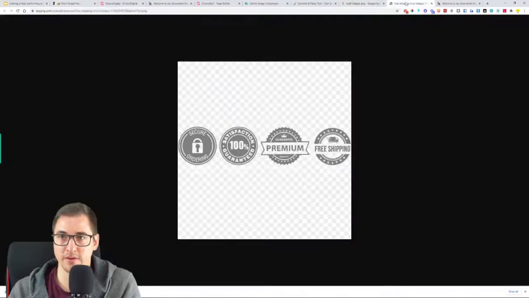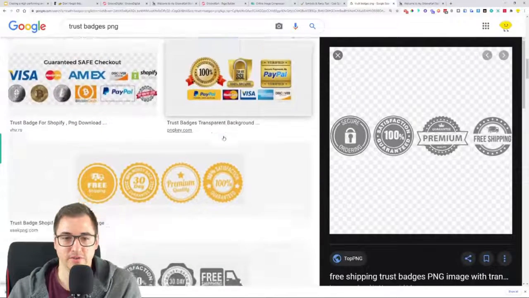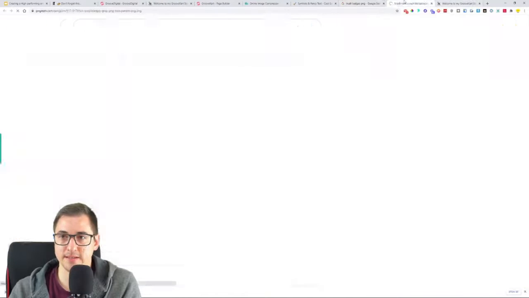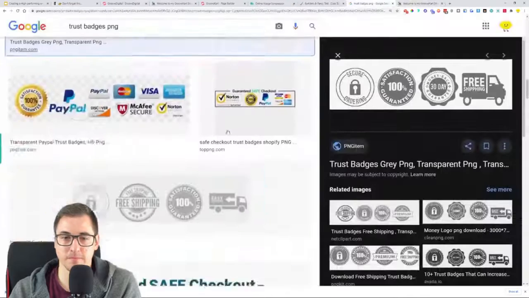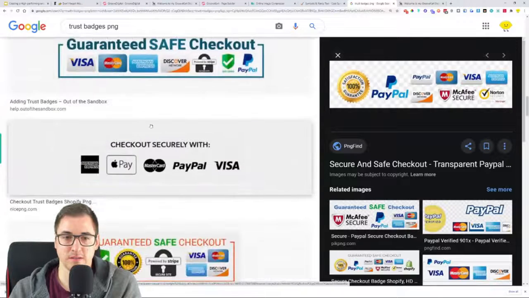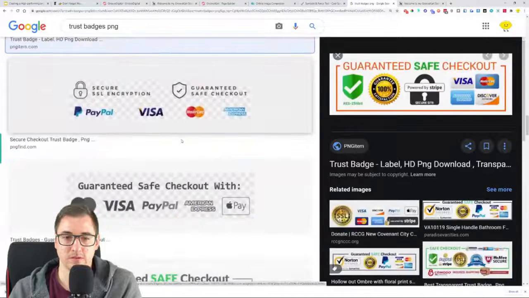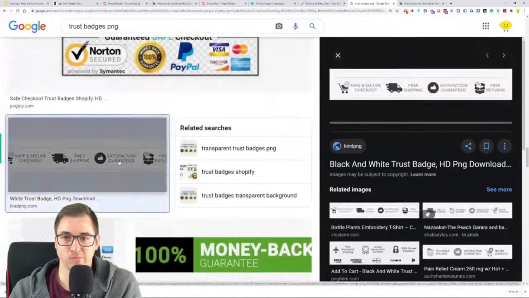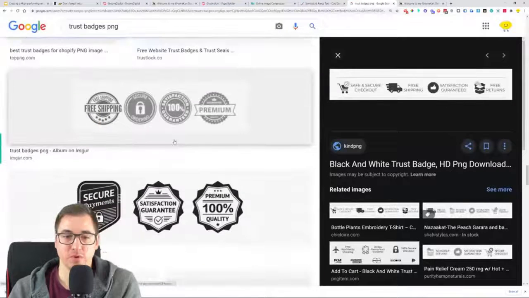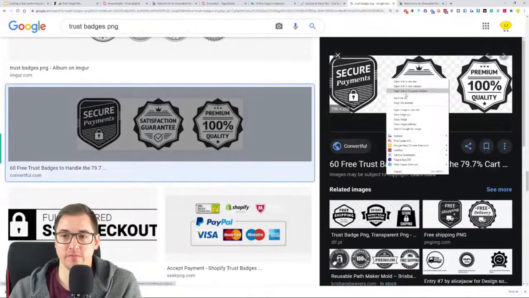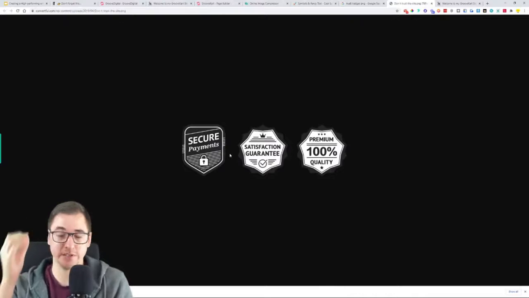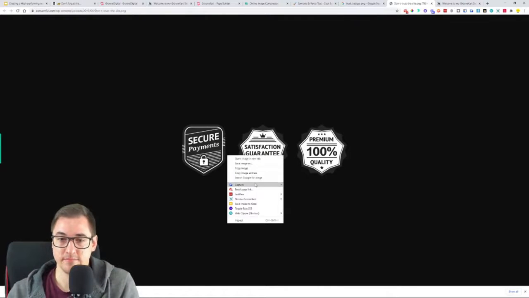So open a new tab. This one is also not a PNG. Let's just find something that is a real PNG. Okay, could be that this is. Nope. Okay. Let's see if this is. Nope. You can create these yourself as well. There we go. So you can create these in Canva. You can purchase these. You can download these for free as well. I'll just use this one for now.